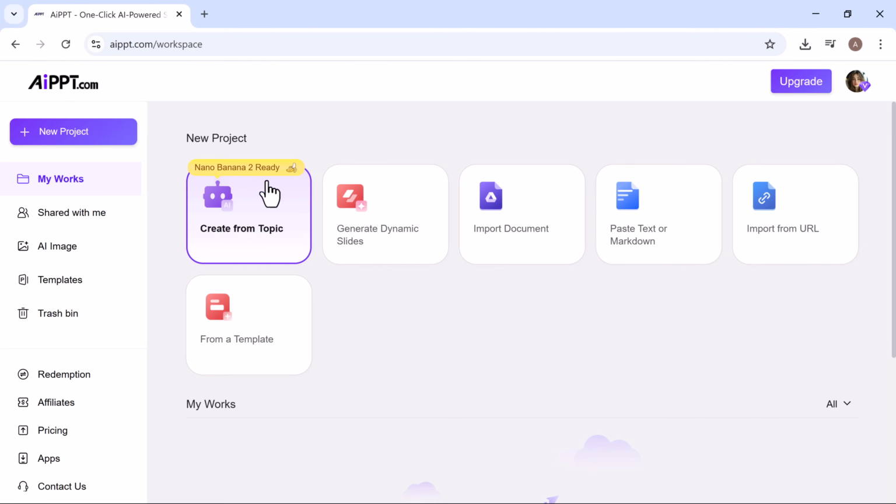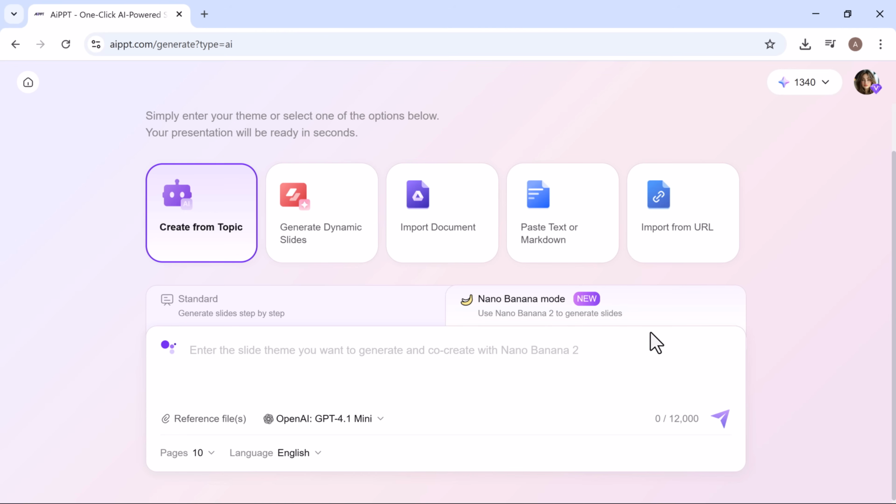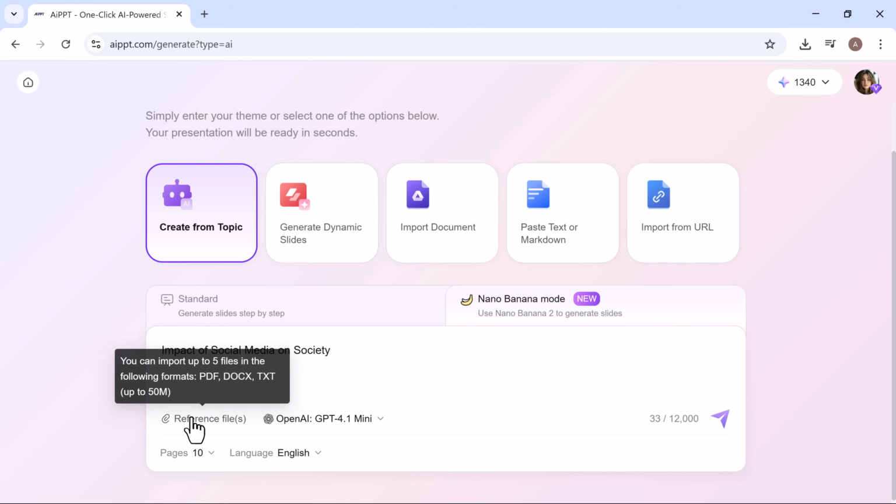First, I'm going to create a presentation using the Create from Topic feature. Just click on it and you'll see two options: Standard Mode and Nano Banana Mode. Since Nano Banana Mode is the latest and more advanced option for creating dynamic and visually stunning presentations, I'll go with that. Now, all you have to do is enter your topic. For example, I'll type Impact of Social Media on Society. You can also upload reference files like PDFs, documents, or text if you want more detailed slides.